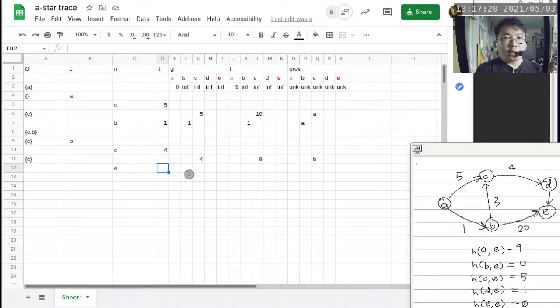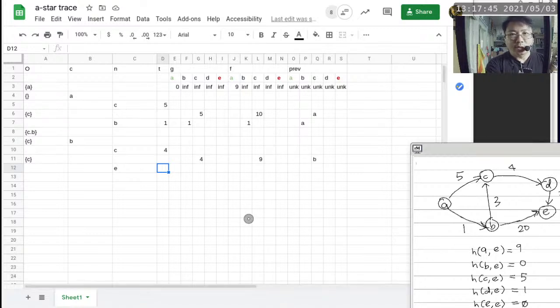So just like the other one, we look at G of B. G of B is 1. Never mind, I misspoke. We look at the g value of b, and then we add to it the distance of the edge from b to e, which is 20. So that makes t 21.